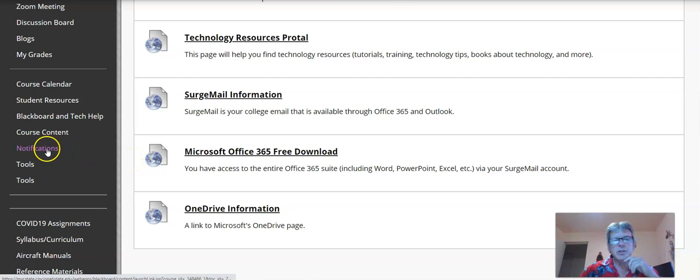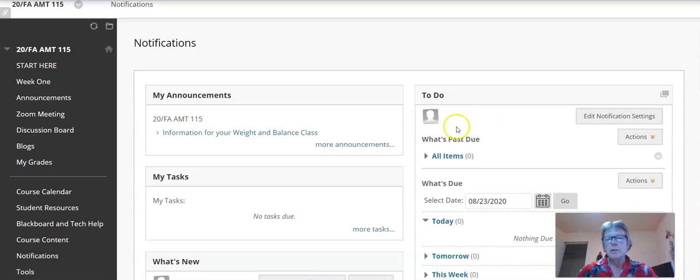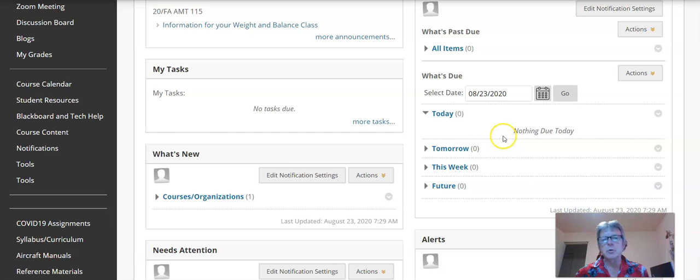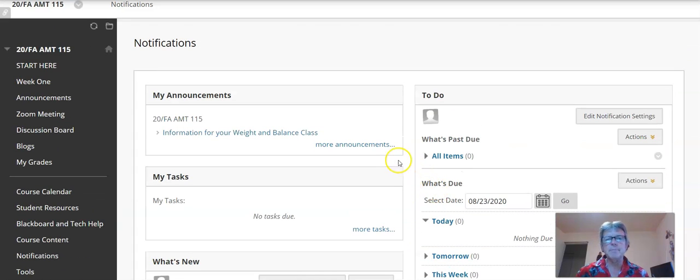Then if you go down here to notifications, if you click this link, this is a very powerful page. This puts everything in one page, what you need to know about your course. So if you look up here on the left, here's the announcements. And you can see what the latest announcements for this class are. Over here are items past due. It's your to-do list. You can also see what's due today, tomorrow, this week, and in the future. So my tasks, you can put tasks on here, like your to-do list. And so this is a neat page. A lot of people use this, and it's pretty helpful.